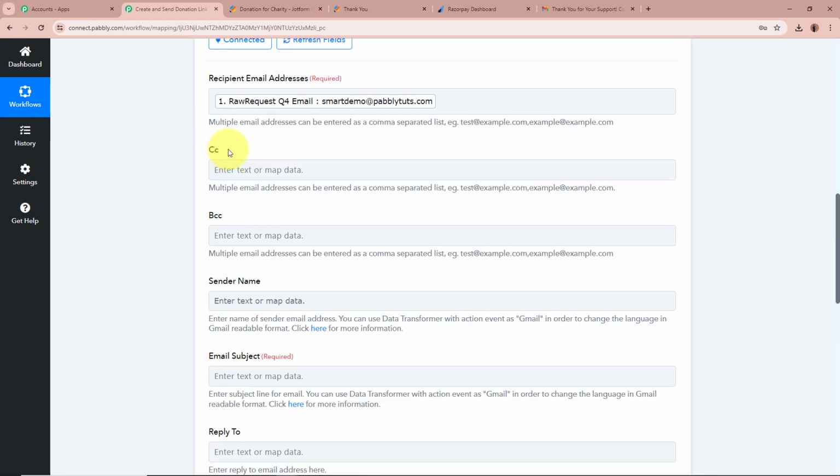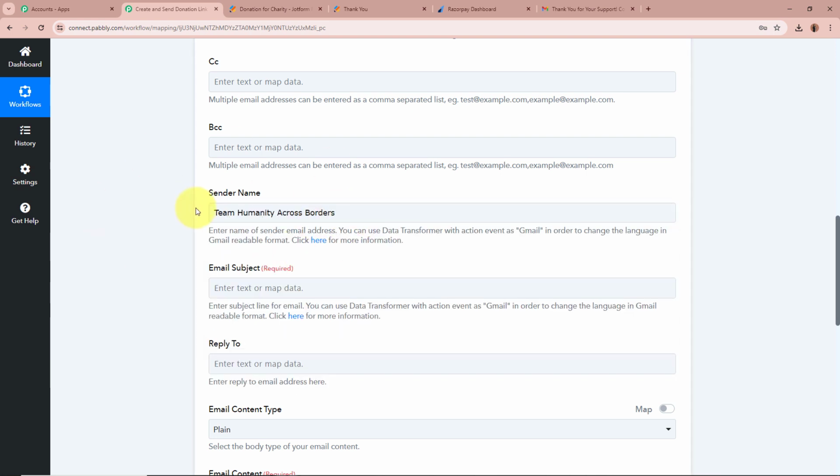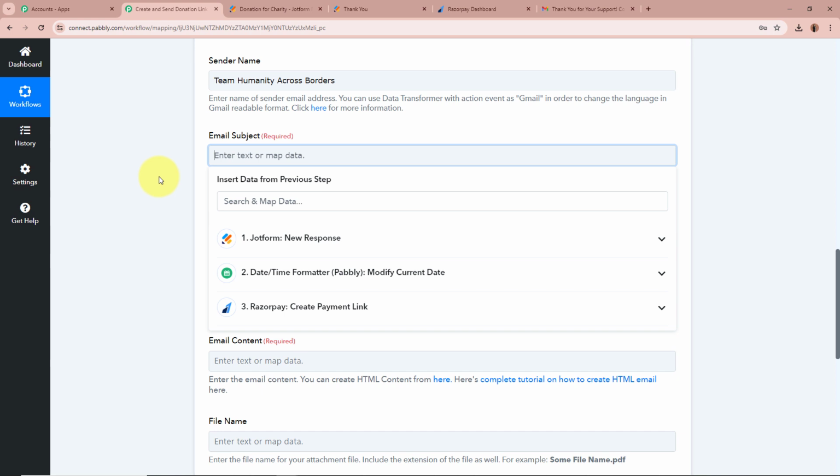Okay, next it is asking for the CC and the BCC. I'm going to skip this part as I don't require the field. Next it is asking for the sender's name. For the sender's name over here, I'm going to write Team Humanity Across Borders. Okay, next it is asking for the email subject, the subject of my email that we're going to send to the donor.